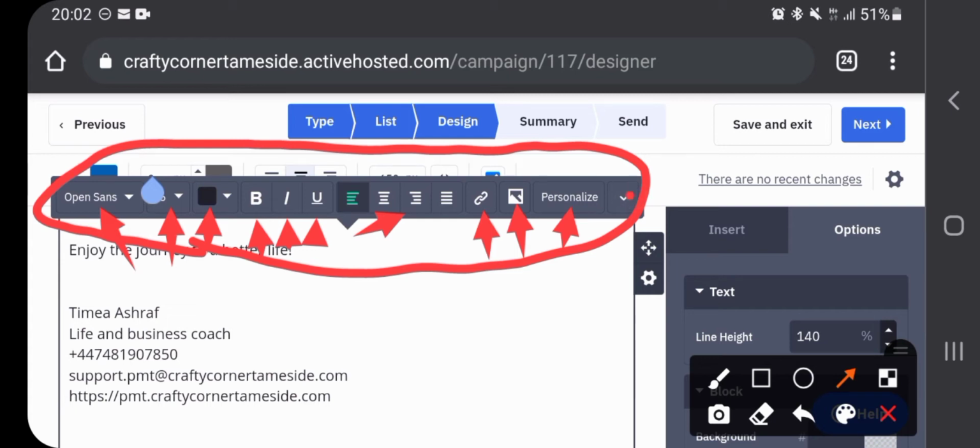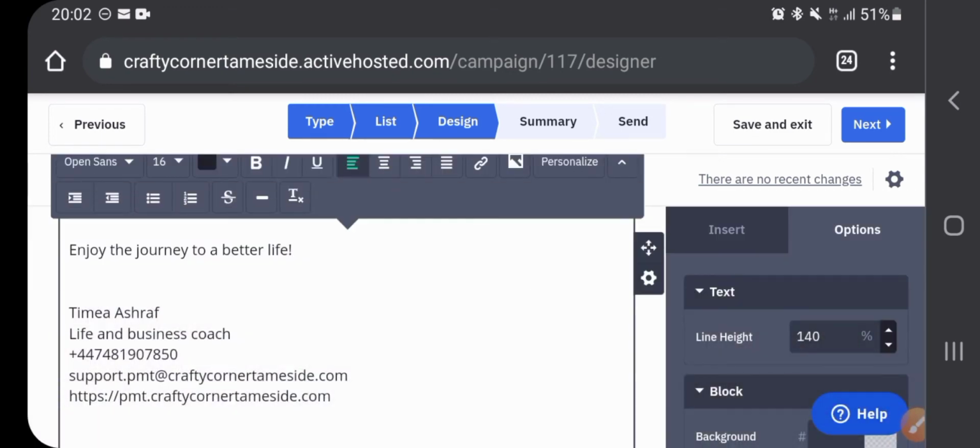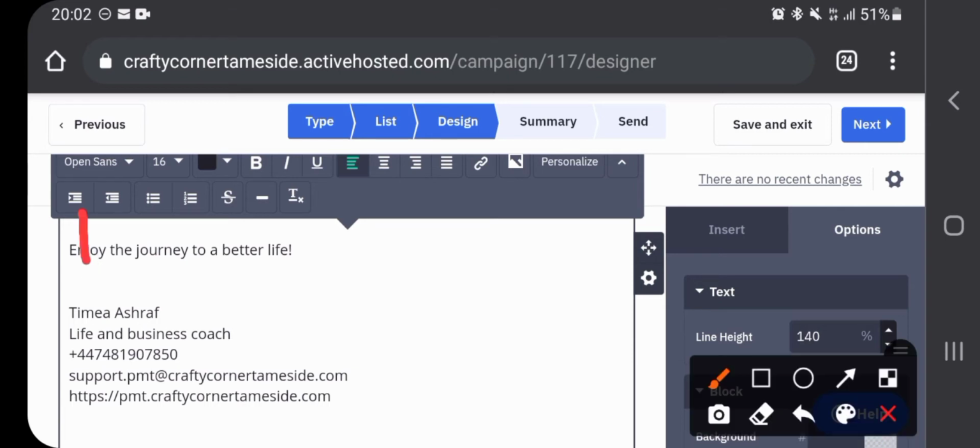And if you press this one here, it will give you extra options, which you can see. You can make the text come a little bit inwards, or move them back outside. You can make a list, or you can make a numbered list. You can cross through the letters. I'm not sure about the other two buttons because I never used those.